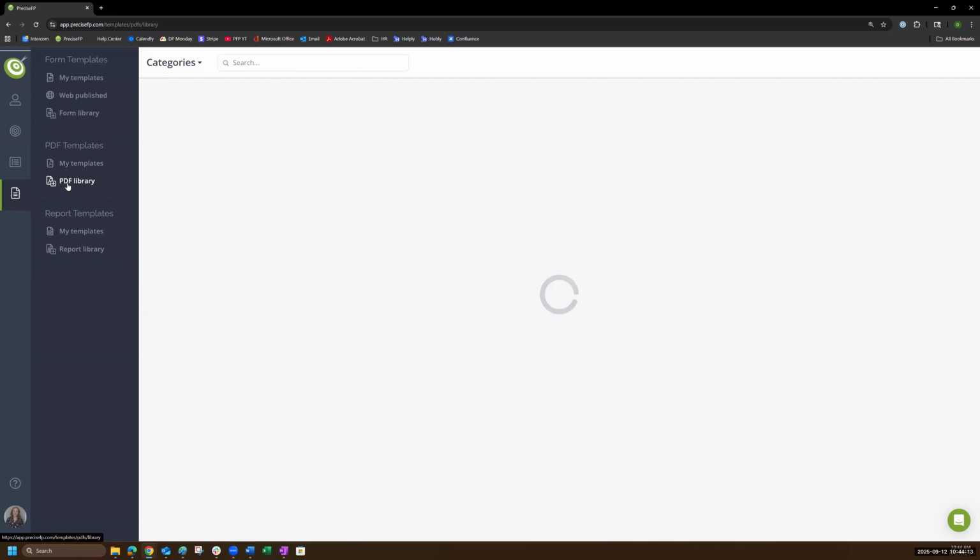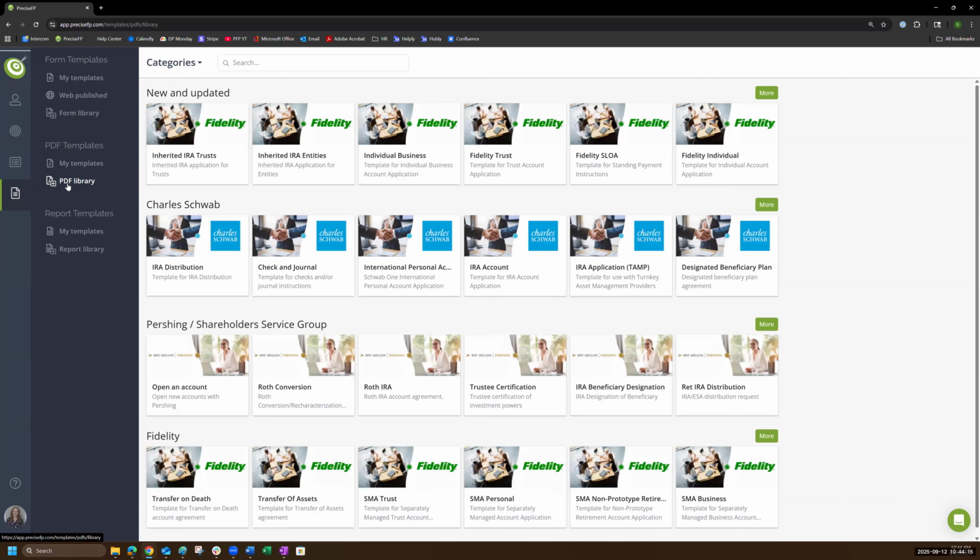Your PDF templates, what we're touching on today, I refer to as signature machines. These PDFs can be mapped to pre-fill with information from the Precise FP profile. But the biggest thing to keep in mind is once we review the document as the Precise FP user, we make sure it's all filled in the way we want it to be, check our boxes, we will actually only send the PDF template for e-signature.